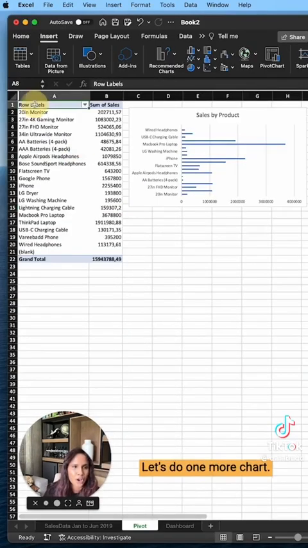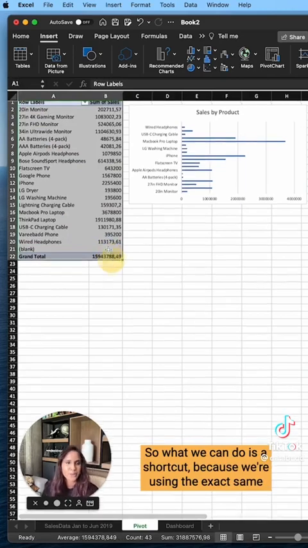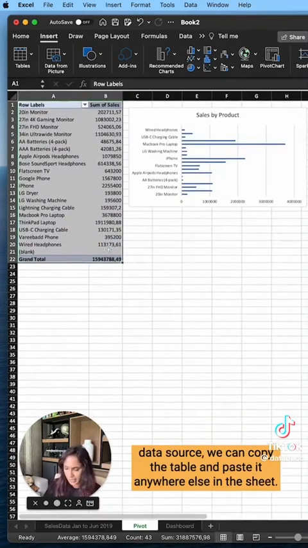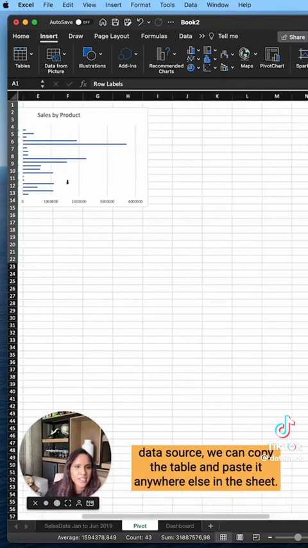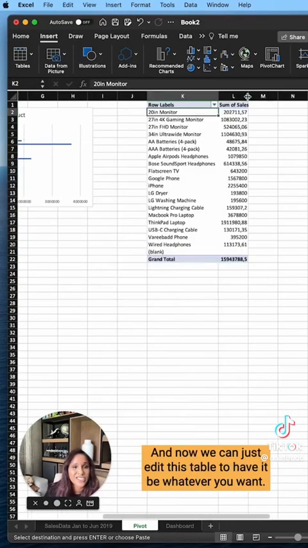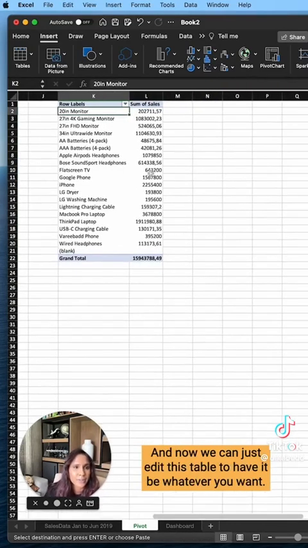Let's do one more chart. So what we can do is a shortcut, because we're using the exact same data source, we can copy the table and paste it anywhere else in the sheet. And now we can just edit this table to have it be whatever we want.